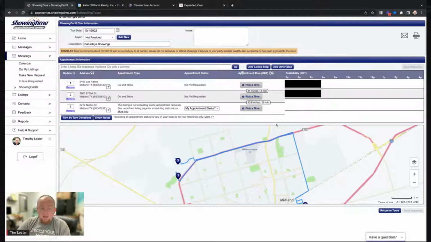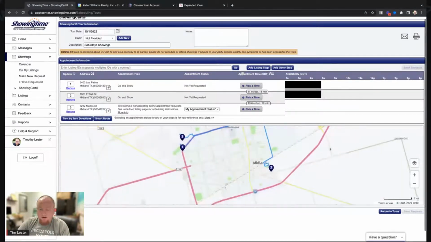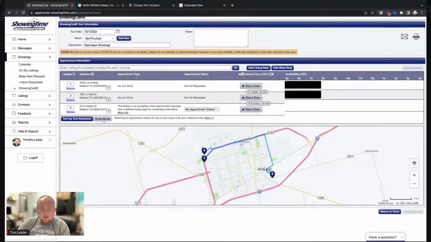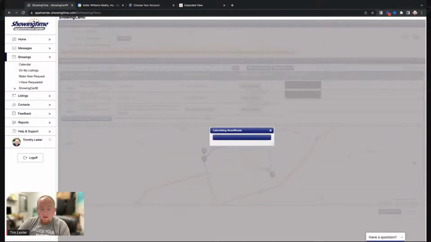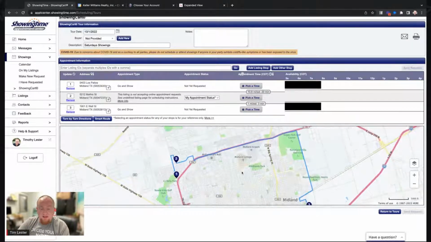Now, what you do see is that it is creating a map, and it's telling you a route. You can tell it to create a smart route, and it will create that route that is most efficient. And so this is saying we should go to Los Patios first, Mathis second, East Wall last.